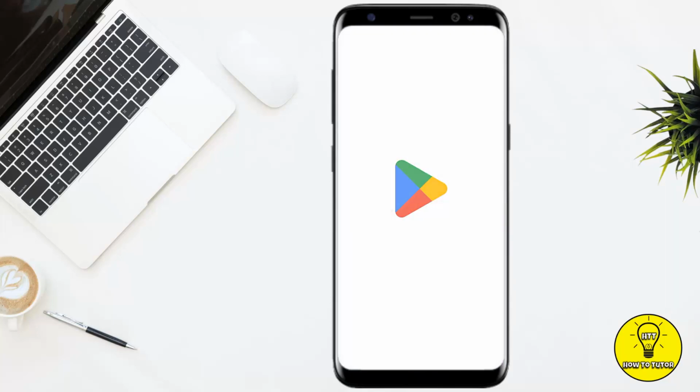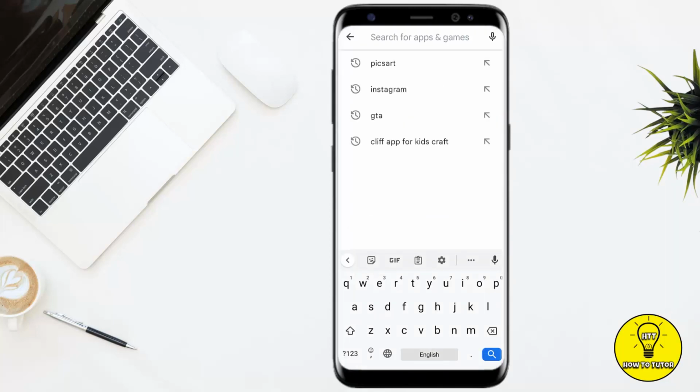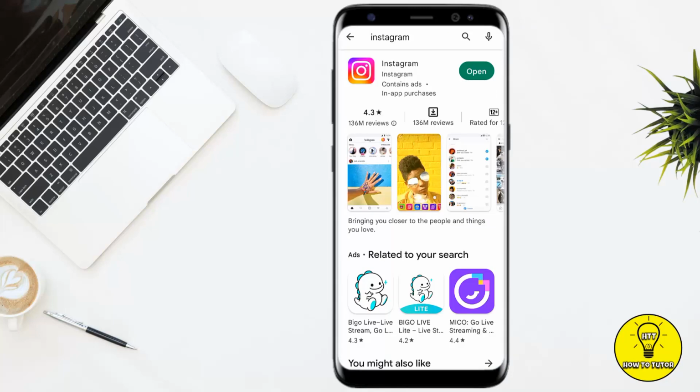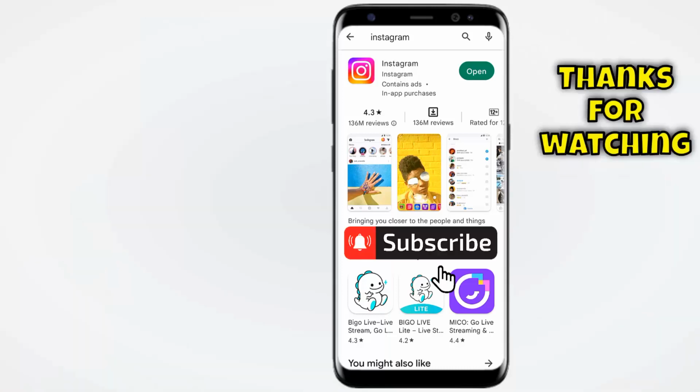And then the last step is that you have to exit back of the settings and you have to open up the Google Play Store, and in the search bar you have to search Instagram, and here you have to make sure that you are using the updated version of Instagram. If it says update right next to the Instagram, it means that there's a new update and you are using the old variant. So from here you have to update your app.